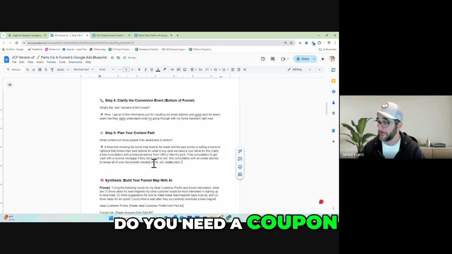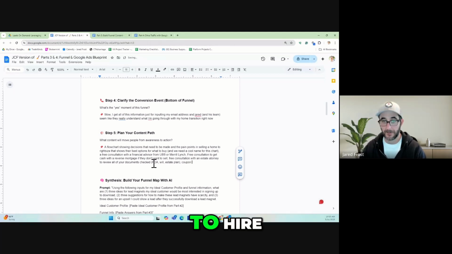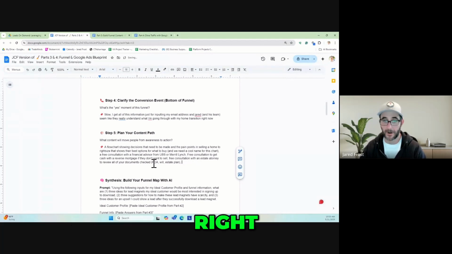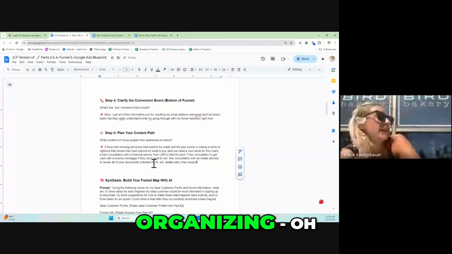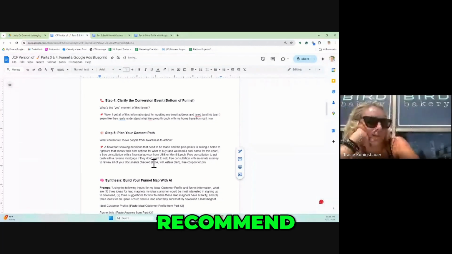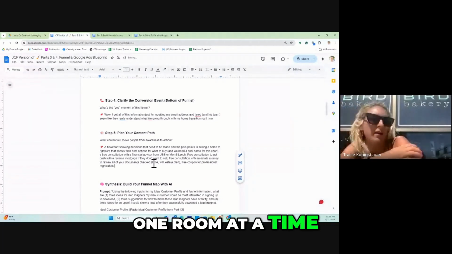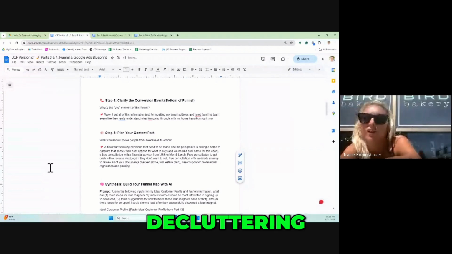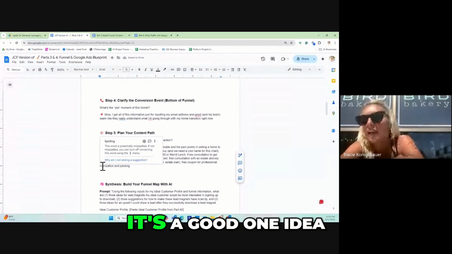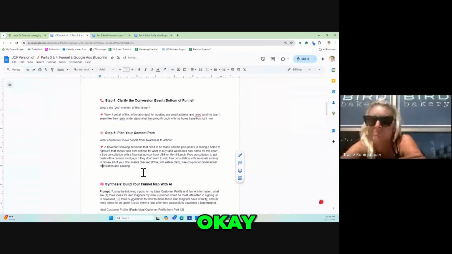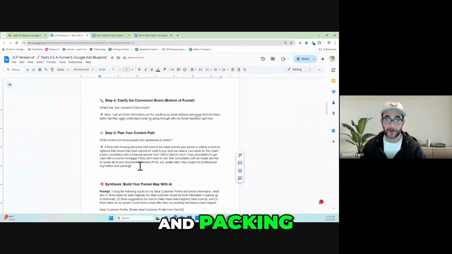What else do we have? Maybe a free coupon for organizers, right? Yeah, I think I would recommend just starting with one room at a time in terms of decluttering and organizing. But yeah, I like the coupon idea. That's good. Okay. Free coupon for organizing and packing.